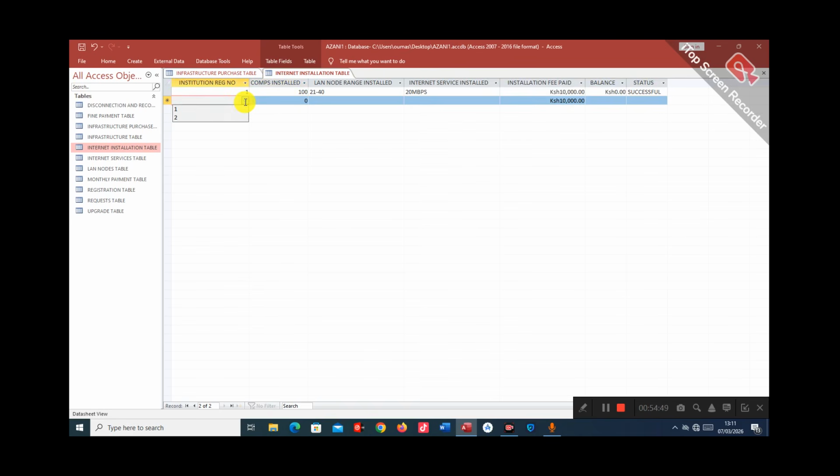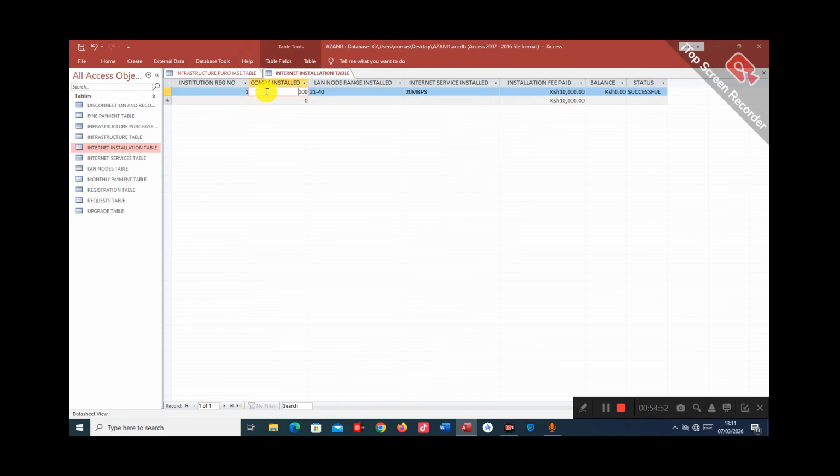Okay, we can just install for that one. Maybe the second institution is not ready, so we install for the first institution only. Then we continue to the monthly payment table. Okay, institution ID number 1, that one is the one with monthly. Month, let us say April. Internet service, they are using 20 Mbps. Expected monthly fee.